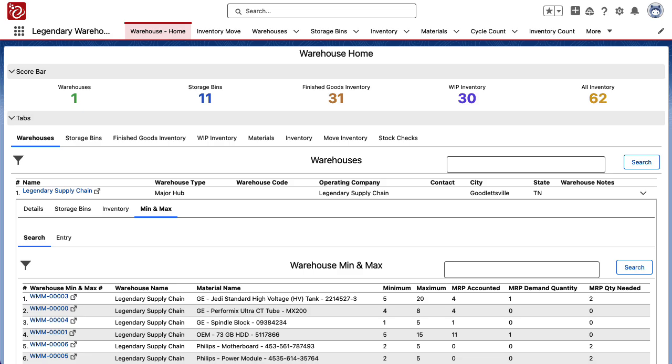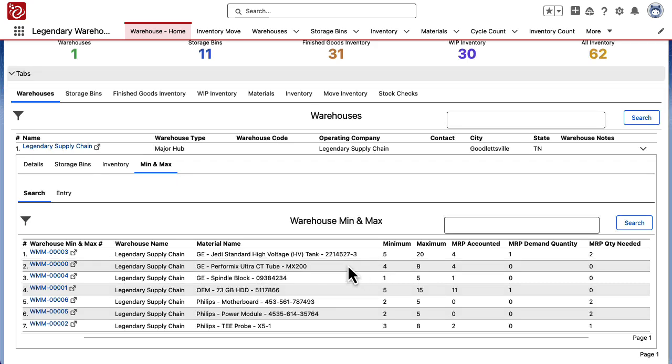In today's video, we're going to talk about how to set up your warehouse min-max batch and how you can configure this to do additional calculations in the legendary setup. So your warehouse min-max is how you set your stock levels, your minimums and your maximums per material per warehouse.